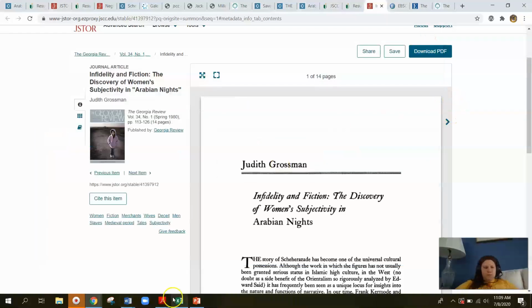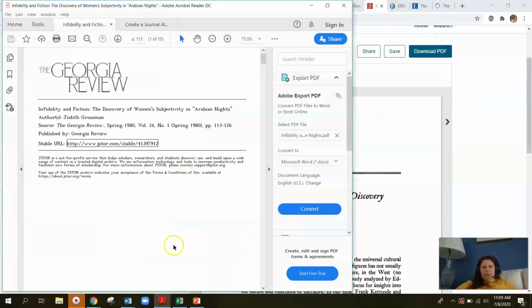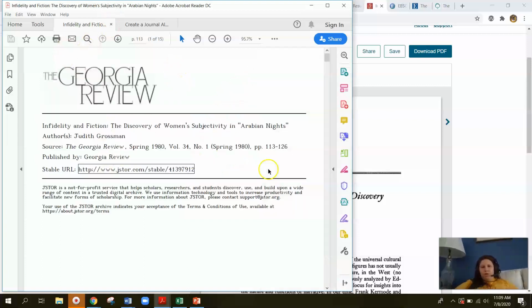Also, if you did download it, and I do have this one downloaded actually, you can come in and search different terms in here. And if you don't have Adobe on your computer, it's a free program. You can download it. I would go ahead and do it while you're in college. Most of your articles will be in PDF.